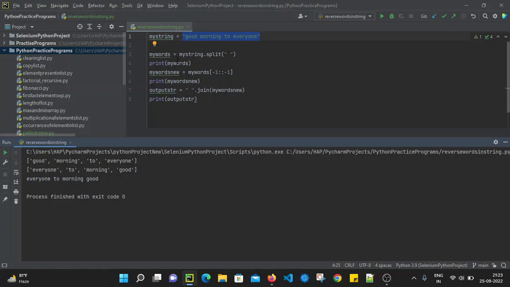So let's revise one more time. We have split the values from our original my string, which are separated by space. So the words which are separated by space, we have split them and stored those values in the my words list variable. After that, we used this statement. This is the slicing operator, and we want to reverse the order.